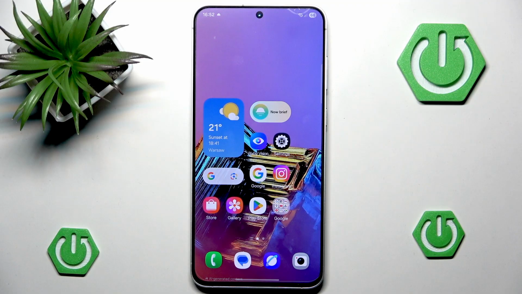In this video I will show you how to edit photos on Samsung Galaxy S25 FE. Let's begin!